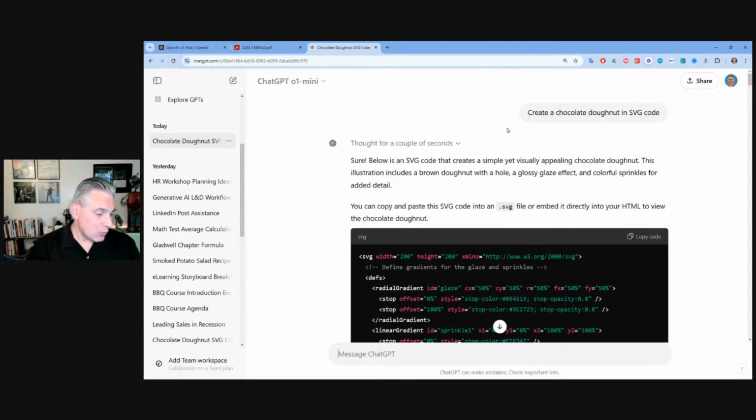And so, what I have here is create a chocolate donut in SVG code. Now, let me tell you, again, doing this for a year and a half, these donuts, they don't come out very well. Some of them have sprinkles, some of them have frosting, but for the most part, you get a round circle that's brown. That's about it. Well, one of the nuances of the O1 model is that it's better at programming.